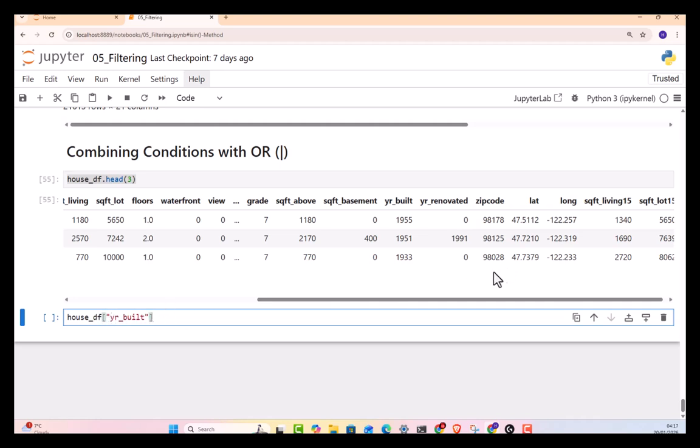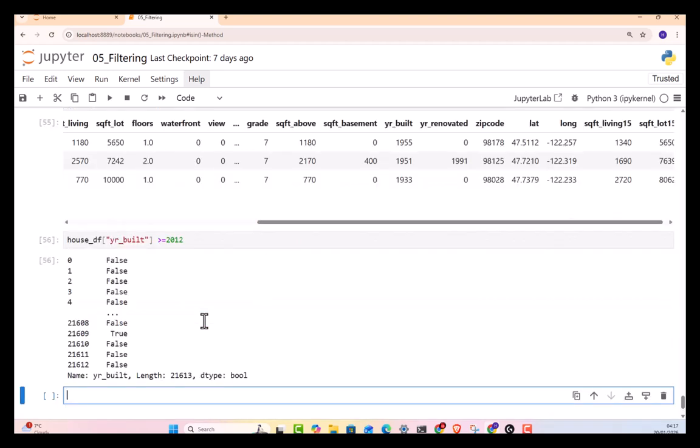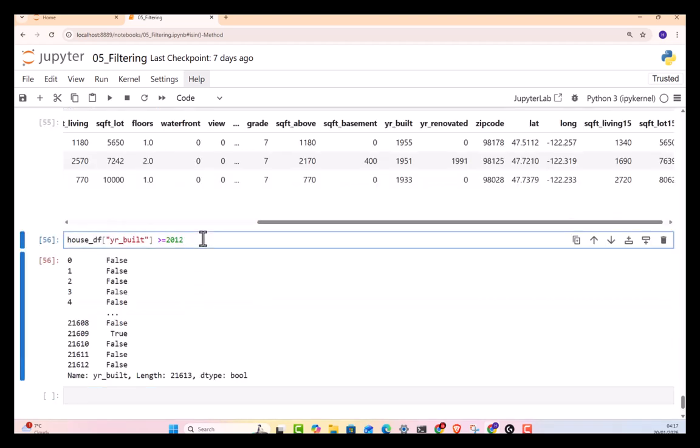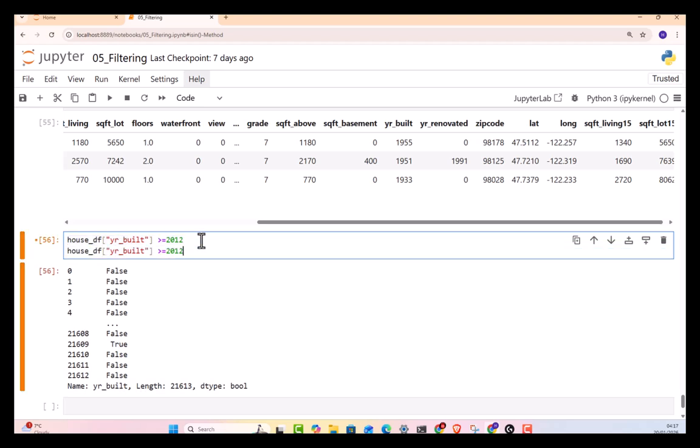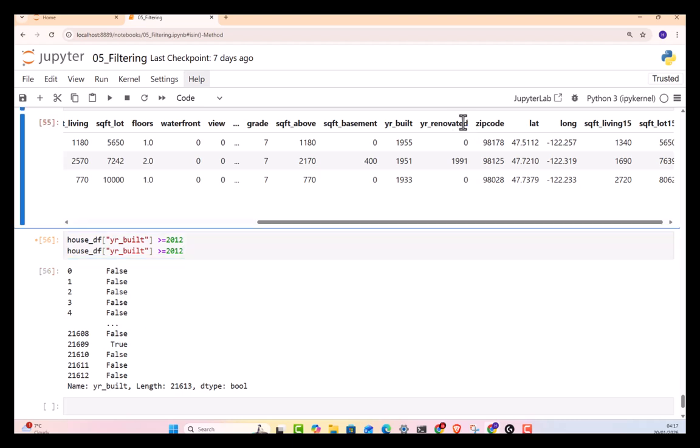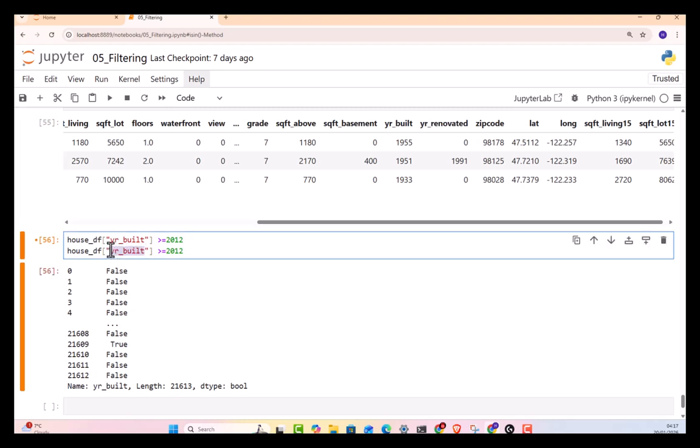And if the year that was built, I want it to be recent, maybe greater than or equal to, let me say, 2012 or 2014 or something like that. You can see it's going to give us something like this. So I'm going to copy this again. I'm going to say, you know what, I want to figure out the year that was actually renovated. I want it to be, let's say, between that same time. Let me just log it.